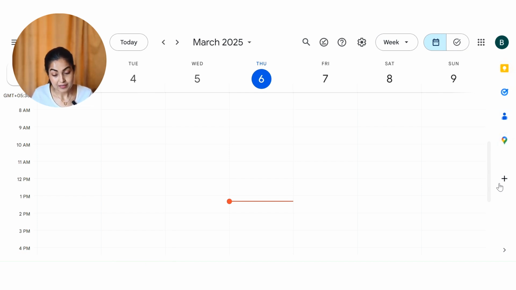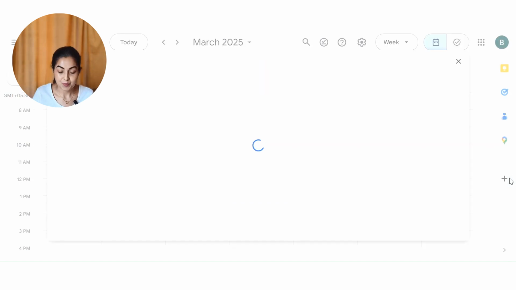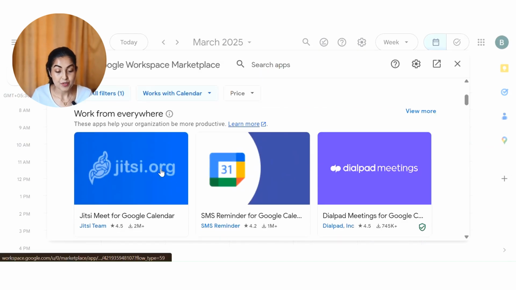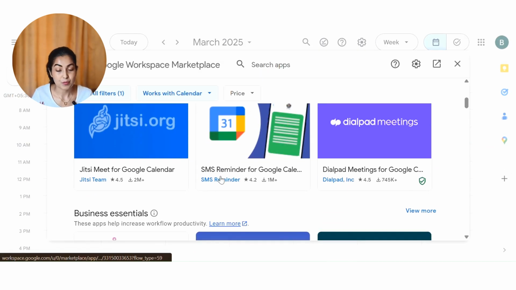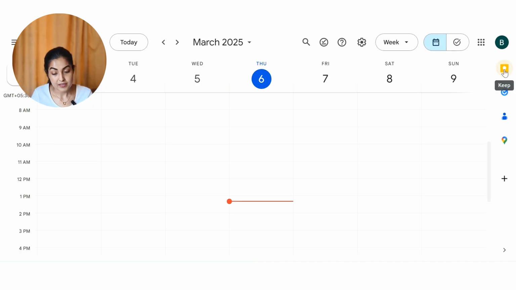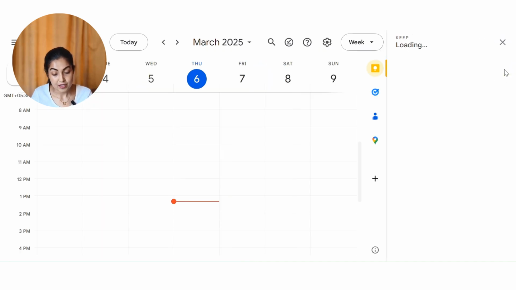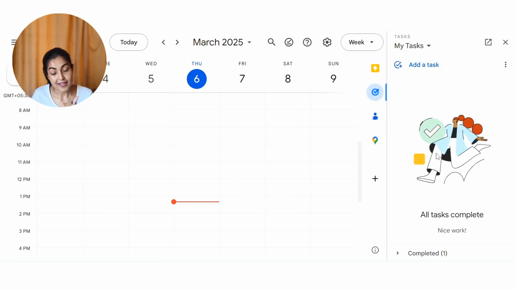For this, you can click this plus button to get more add-ons. You can search here as per your need. From here, you will be able to add the add-ons. This one is the Google Keep, where you can take a short, quick note. Next comes the task add-on, where you can see all the tasks added to your calendar.